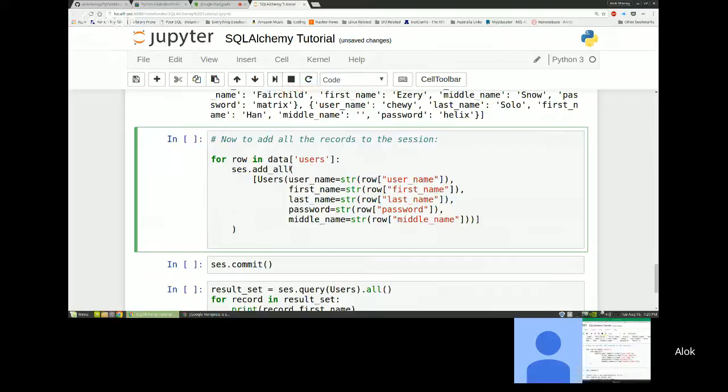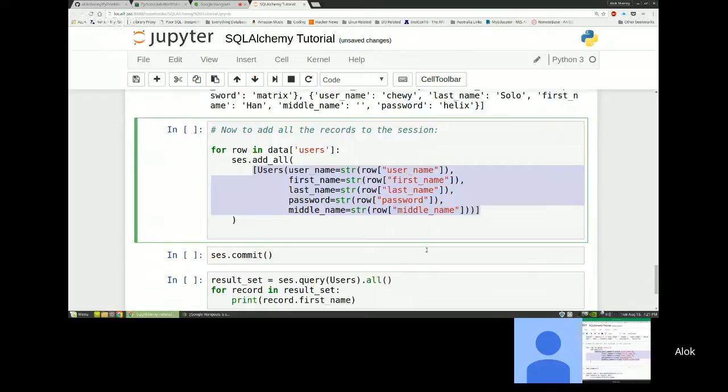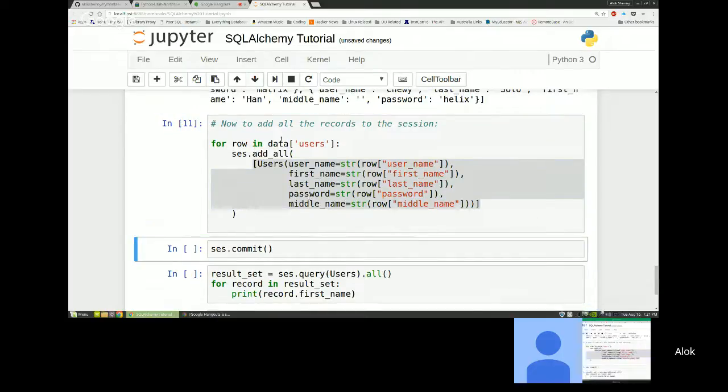So, to go over the code, it's just using a for loop, using session add all, that's the function. And I'm passing each record to it, telling it that it needs to go into this users table. Each column gets these following values from the dictionary. So it's done. Looks like it did work.